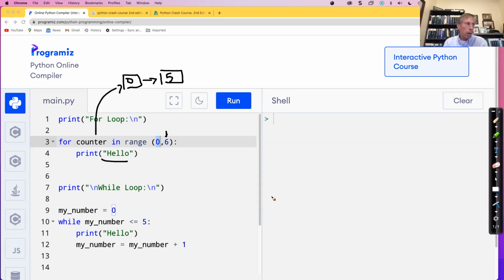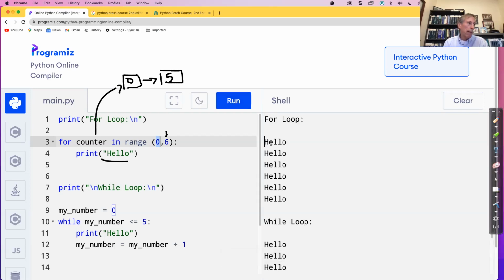We'll actually see this part too, but let's run it. So we can see I got hello 1, 2, 3, 4, 5, 6 times. Okay, now let's see the while loop. We got the same thing. So in our while loop, okay, we have a variable called my number equals 0. While my number is less than or equal to 5, which it is right now, print hello.